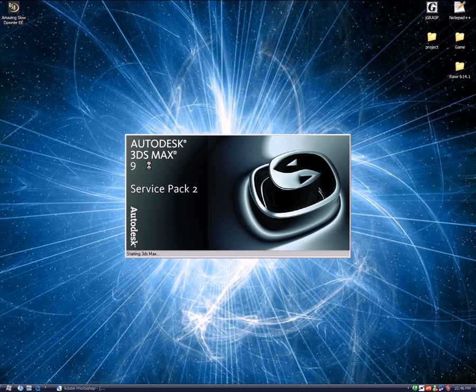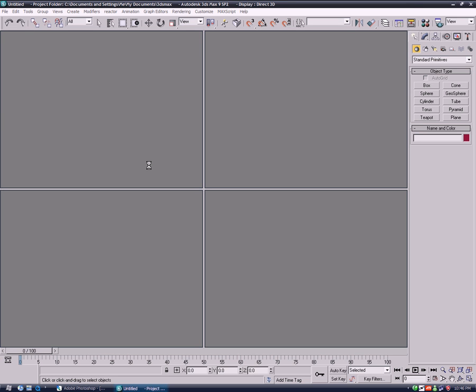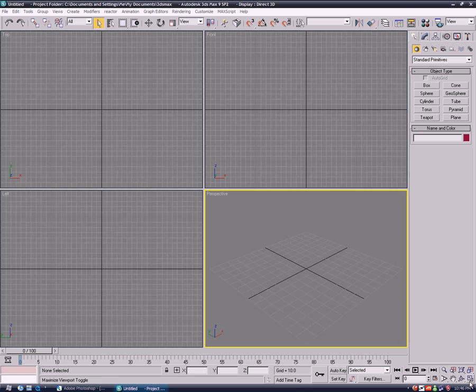And yes, I am using 3DS Studio Max 9, so if you're using an extremely out-of-date version, some of these tools might not be there. And in that case, you should upgrade.